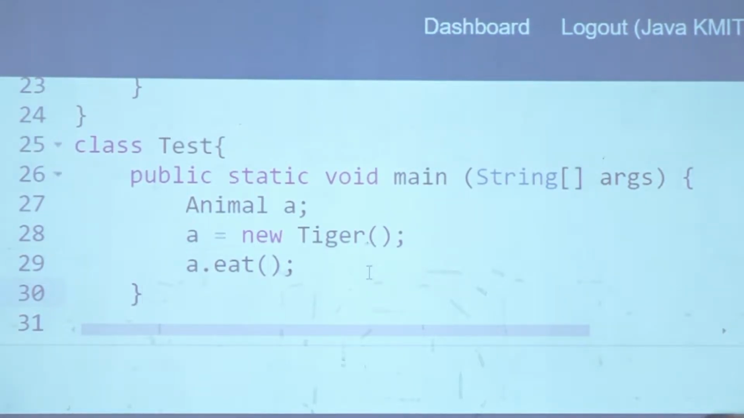We said that polymorphism is natural to Java, which is not very natural to C++. We have to force it by saying virtual. So here it's natural. So who is morphing here? A is morphing. A started as an animal reference. Now it's pointing to a derived class object, which is allowed. A base class reference can always point to a derived class object.